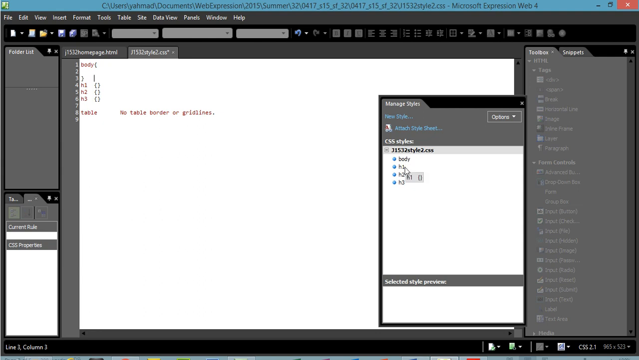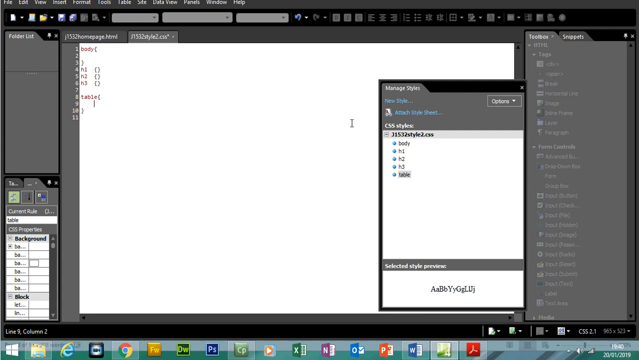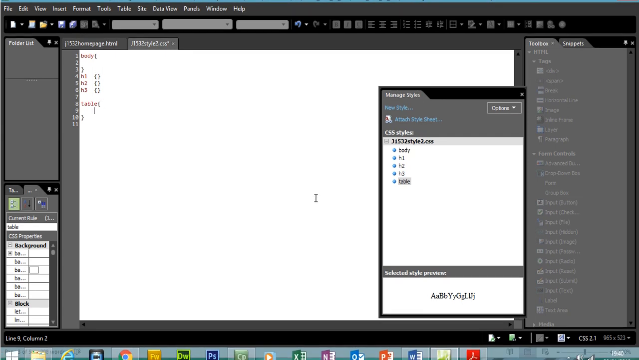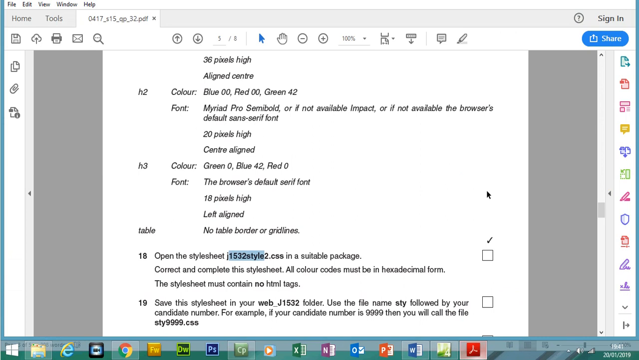So we've got body, H1, H2, H3, and then for table, we're going to have no table, border, grid lines. So again, let's put the brackets in. Okay. So the first thing we should do is put the brackets in so the styles appear in this window here. And so what we need to do is correct and complete the style sheet. All color codes must be in hexadecimal form. The style sheet must contain no HTML tags.